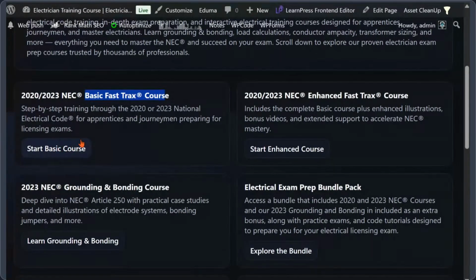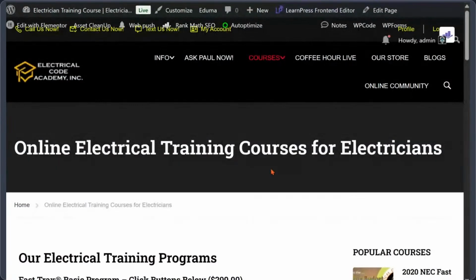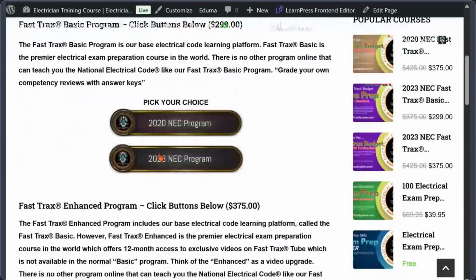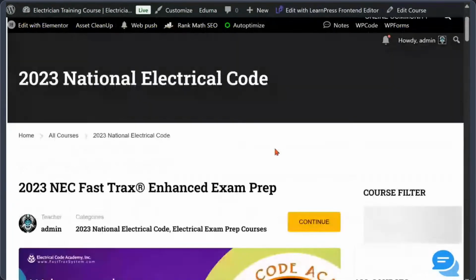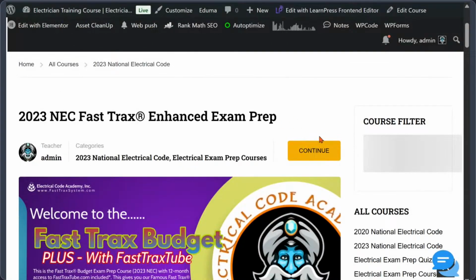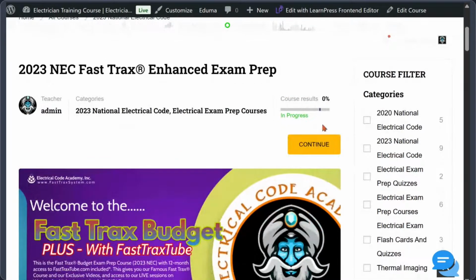Okay, so I'm logged in, for example. Let me show you. So if I click the enhanced course, watch what it does. It's going to take me to the course selection. Okay, so I want the 2023 enhanced, so I click it. And you'll notice that it says continue because I'm already logged in. So I just go right into my course. That's the beautiful thing about it, right?